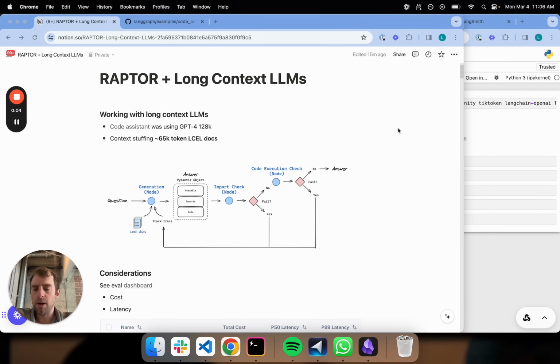I'm going to be talking about retrieval and long context LLMs and a new method called Raptor. So over the last few weeks, there's been a lot of talk about is RAG dead with the advent of new long context LLMs like Gemini, 1 million tokens, Claude 3 now with up to 1 million tokens. It's an interesting question. I've recently been using long context LLMs for certain projects.